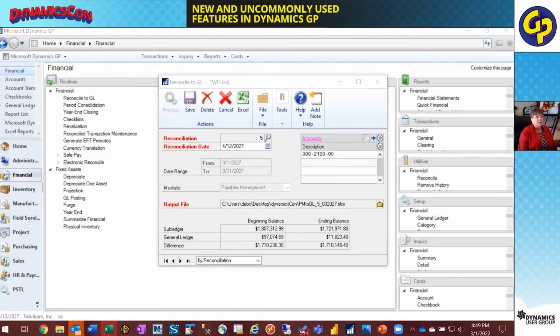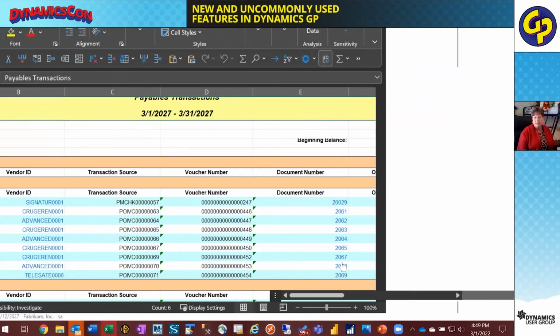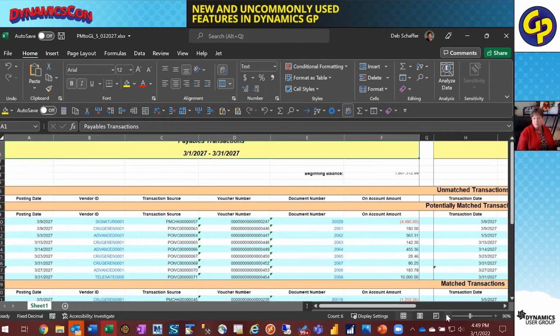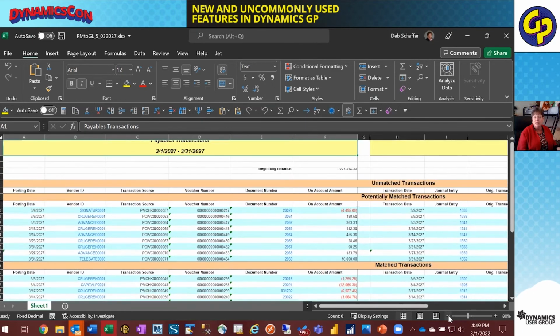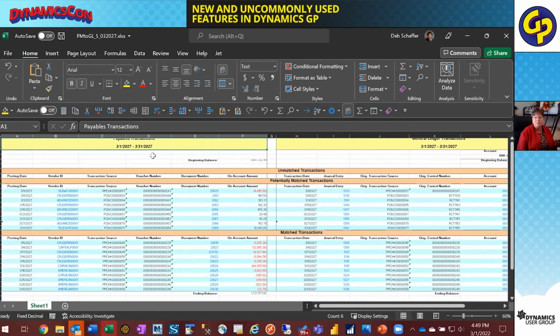and I will bring this right on over. This file is going to be created and it's going to be split. So I'm going to make this a little bit smaller just so you can see, and then I'll make it large again. But what we have is on the right side we have our payables transactions, and on the left side we have our general ledger transactions. So we have our potentially matched transactions, unmatched, and then our matched transactions.